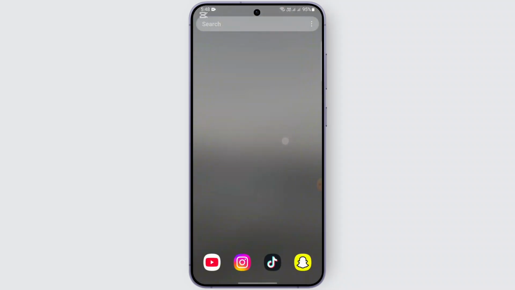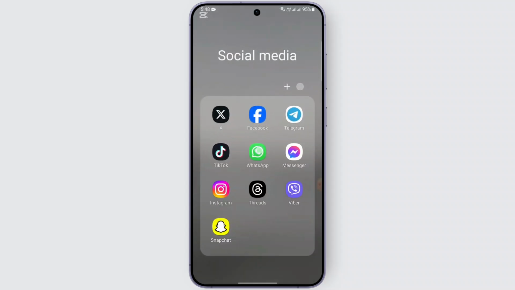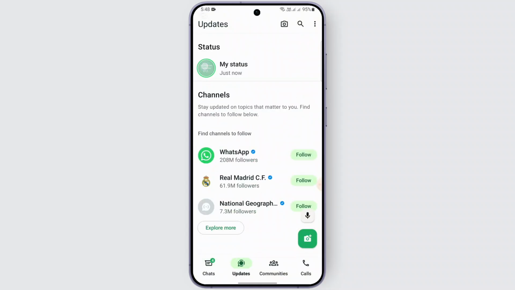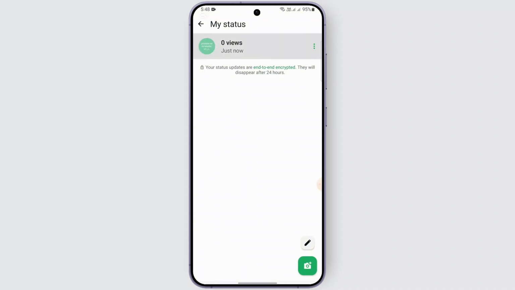Close your YouTube application after that. Head over to your WhatsApp and look for the status that you have just updated. And when you tap on it, you can find your status there. So that is how you share your YouTube link on WhatsApp status without using the link. So that is how you do it.